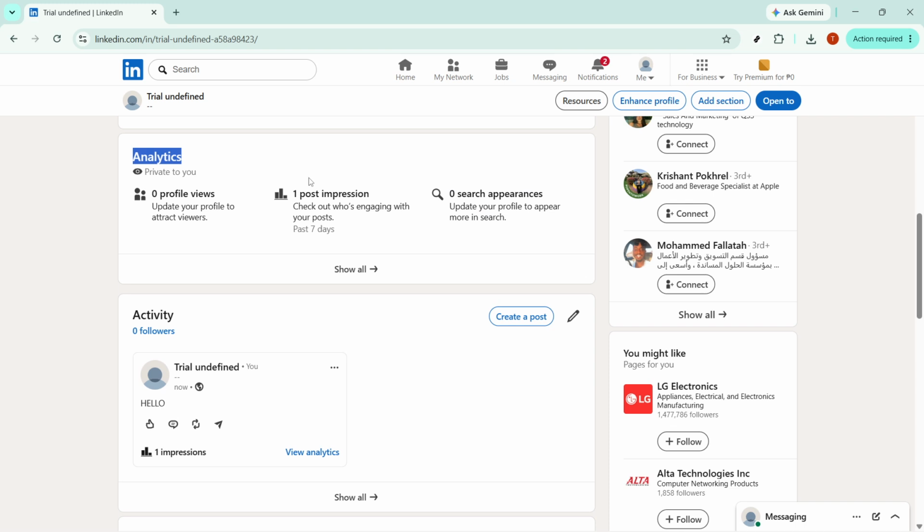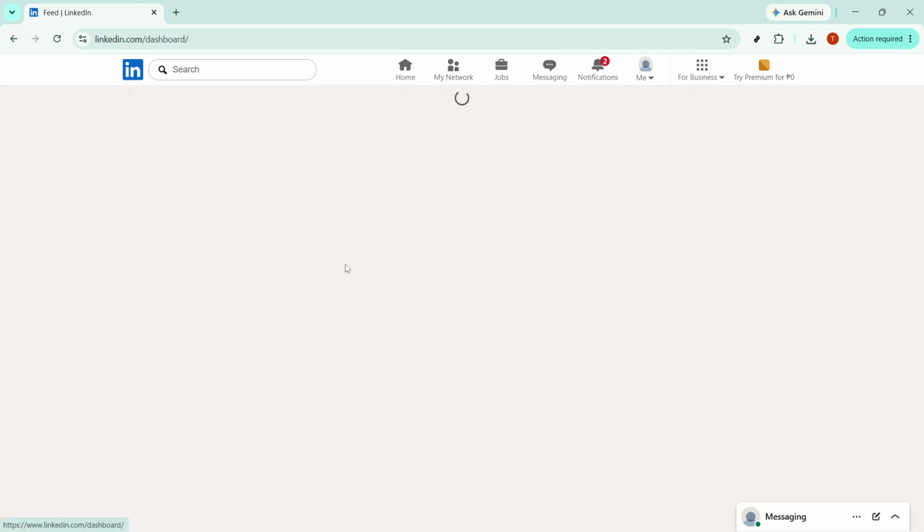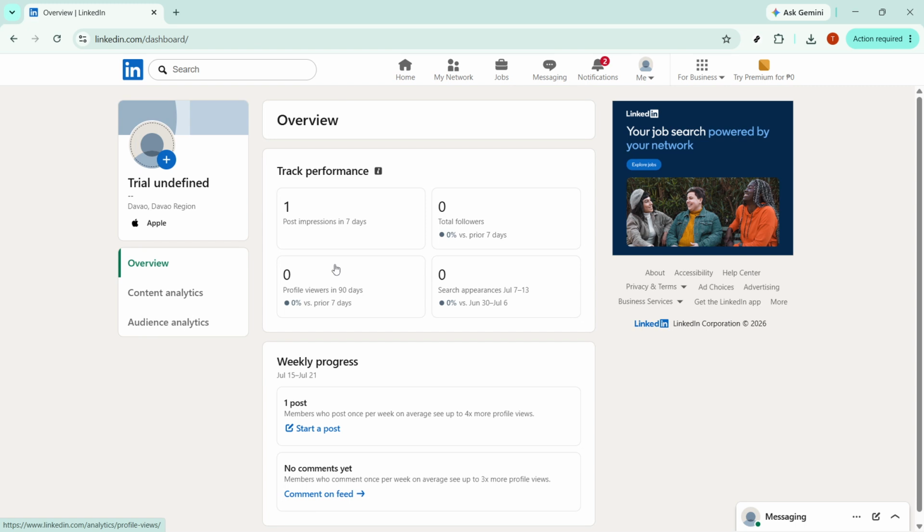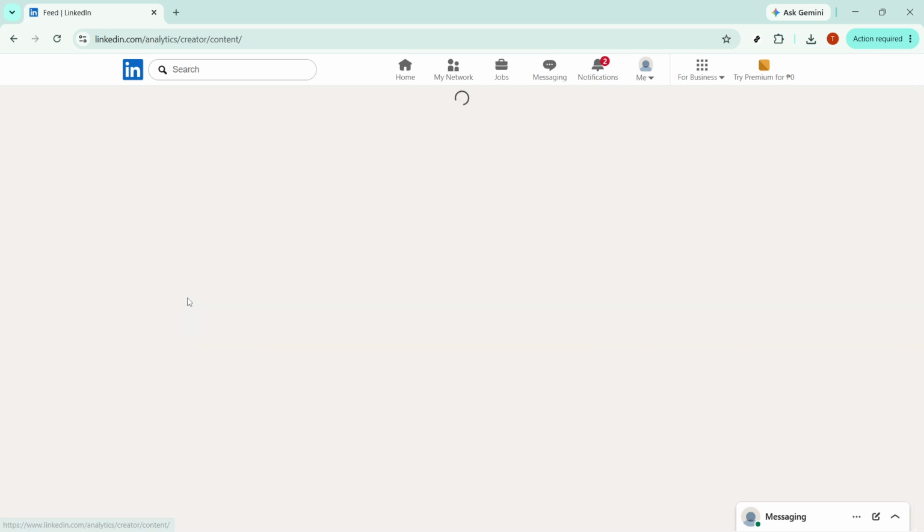This opens a more complete view so you can move beyond the summary and access the detailed data connected to your content. If you don't immediately see the option, just make sure you're in the right section and not still at the top of your profile. From there, click on Content Analytics. This takes you to the area specifically focused on how your posts are performing.